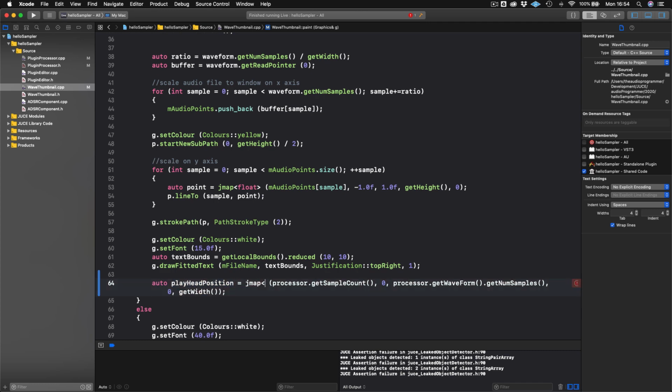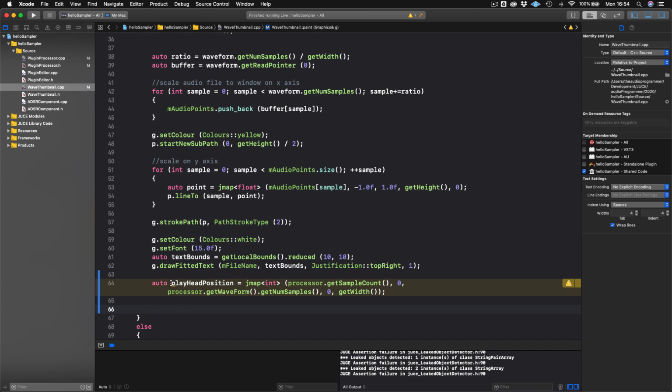And what I need to do is give this a template argument. So this is going to be of type int. And so what that's going to do is give me back a number that's going to be between 0 and get width. Okay, so if you're smart, then you'll be able to guess what I'm going to do here, right? Because as it's going through the sample count, it's going to be increasing, right? And then it's going to be giving me back this number between 0 and get width. And that's exactly what I could use to start drawing a line, right?